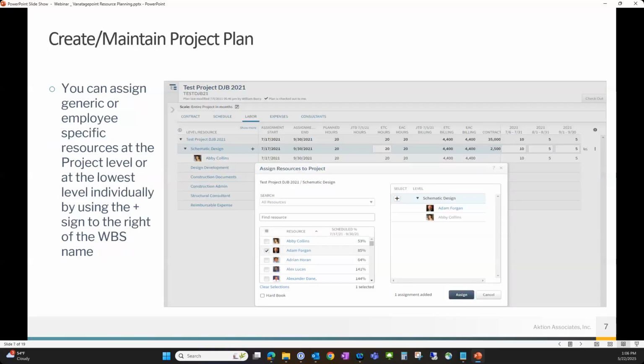You're going to assign resources, right? So whether they're employees or generic resources. Generic resources are, I don't know who's going to do the work yet, but I know I need a designer, I need an architect, I need a project manager. It's sort of a placeholder that you can then come back, and as you have more information around who's going to be delivering that work, you can come in here and replace those generic resources with actual employees. You enter those resources at the lowest level of the project.